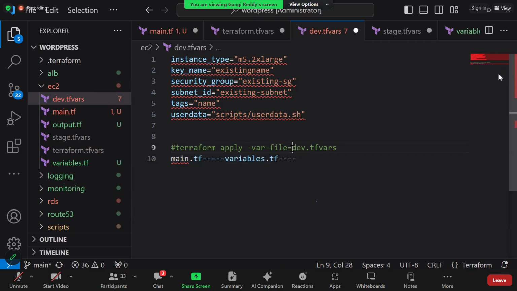Dev.tfvars. It will pick this file only. You can override here. So you are passing individual tfvars files also. You can go with this, you can go like this also, individual.